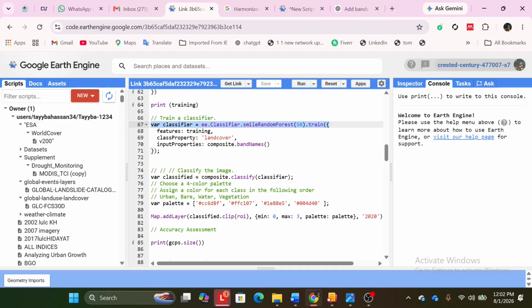And this specifies the training dataset. This tells the classifier which column contains the correct class labels. And this last line tells the classifier to use all the spectral bands and spectral indices available in the composite image as predictor variables. So this is all about training a classifier.